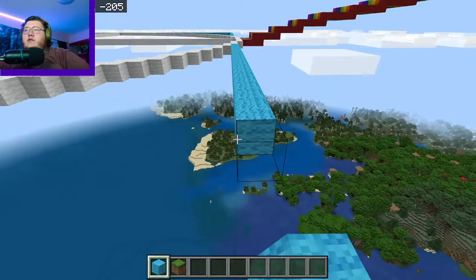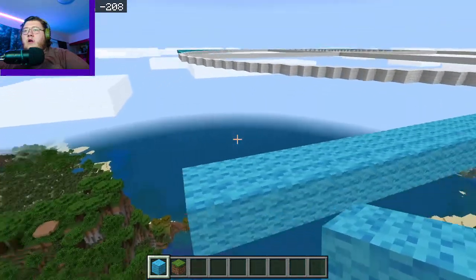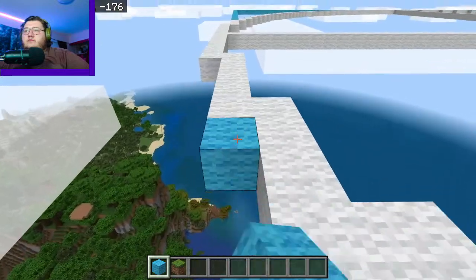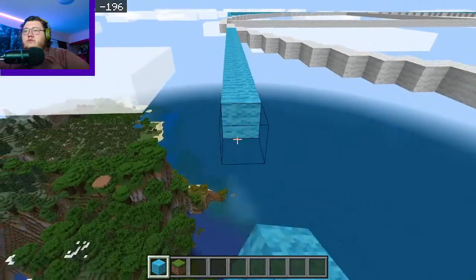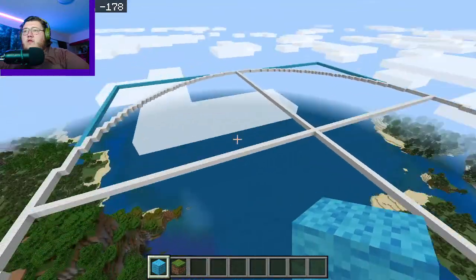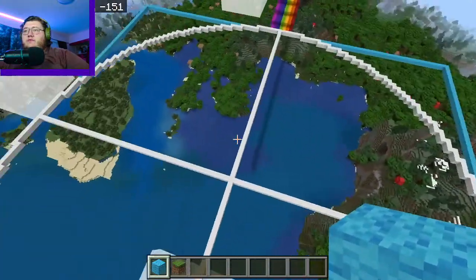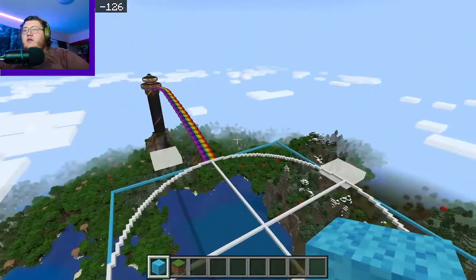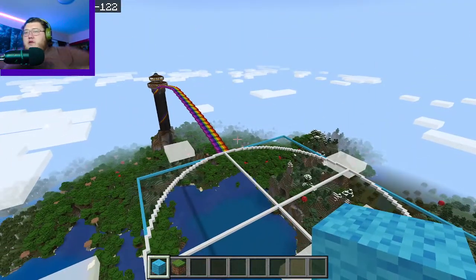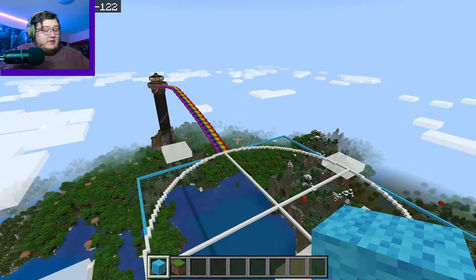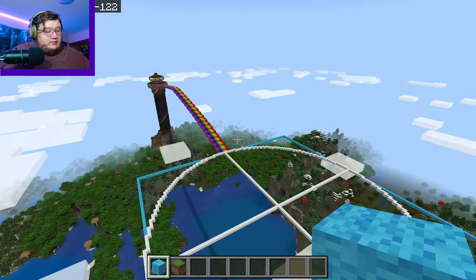Alright. Get rid of a bunch of that. Oh, wow. That's huge. I've never made anything this big. A lot of curves in this project. All right.